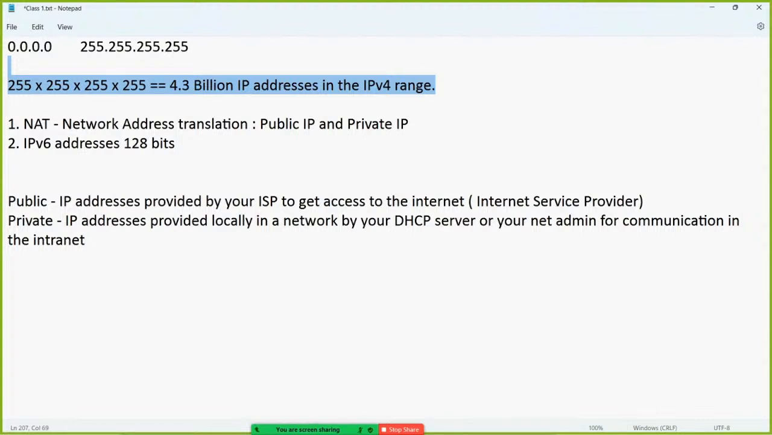Now, my question to you guys is, in today's world, in the era of 2022, are 4.3 billion IPs sufficient? No, sir. Definitely not. The population itself is close to 8 billion or 8.5 billion people, so 4.3 billion IPs are nowhere sufficient. Again, each person might use multiple devices in the network also.